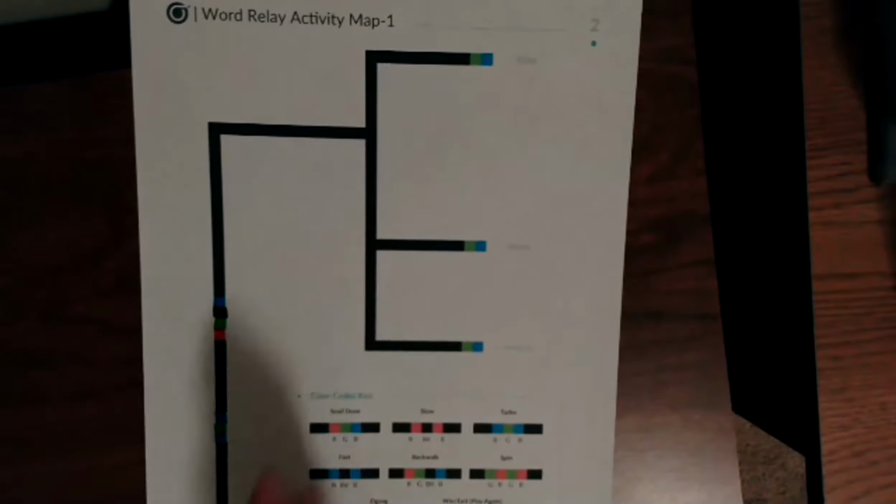All right, so I went ahead and filled in my maps because I didn't want to waste your time coloring ahead. I don't know why this is so blurry today. All right, well, we'll do the best we can.